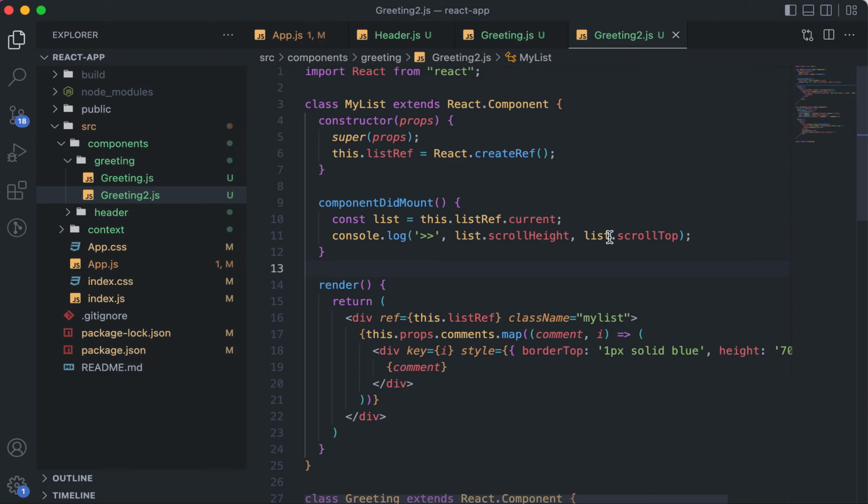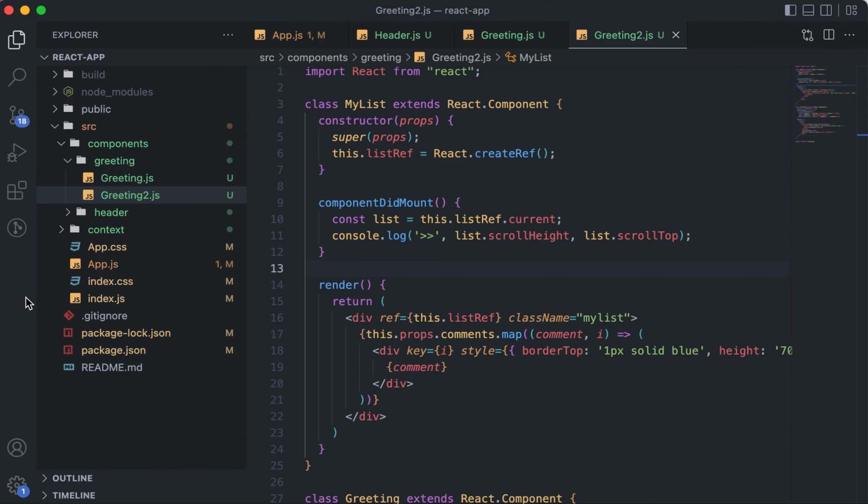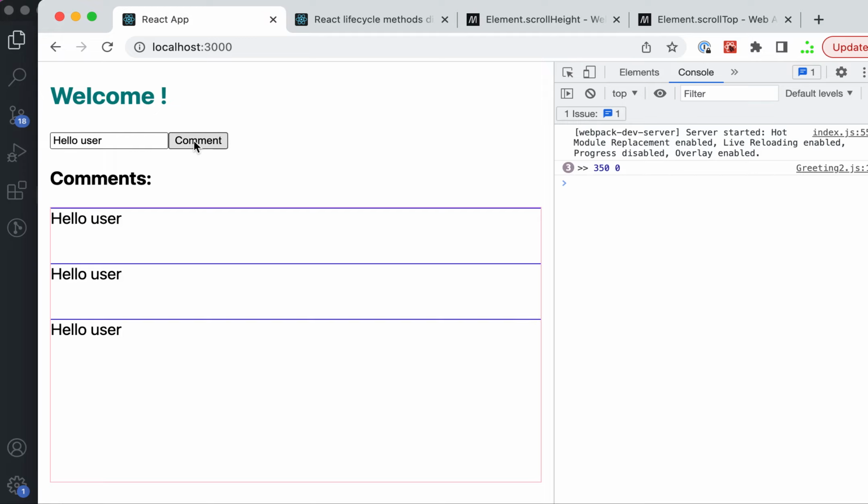Why is it 350? Because even if there is a content which is like... Let's keep it in component did update rather than component did mount, so that every time anything changes we print this. Okay, so you can see that initially, till now, every time it is 350.